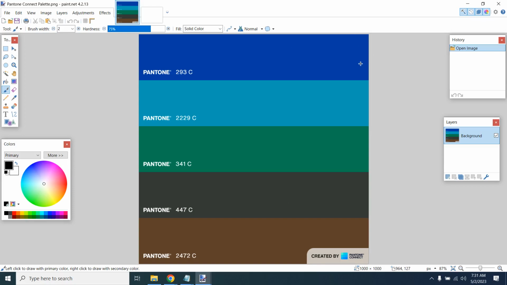Okay, hi, welcome to this quick tutorial on how to use the color picker tool and how to create a great logo, or at least one that serves our purposes for this class. So here I have my Pantone color block, my 5 Pantone colors that I chose, and I am in Paint.net.